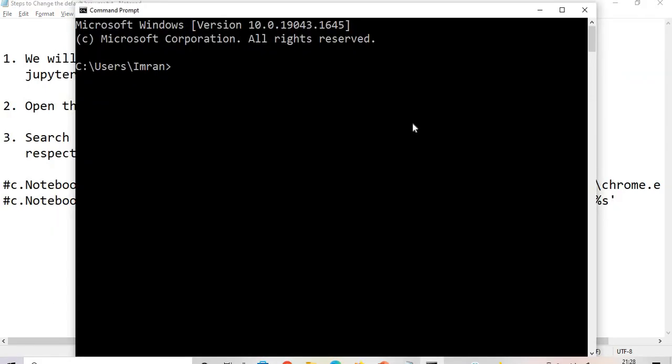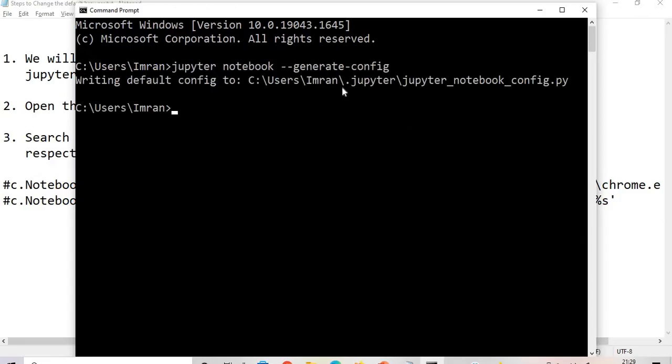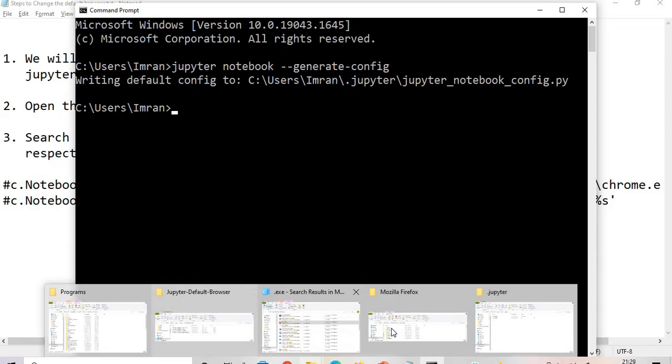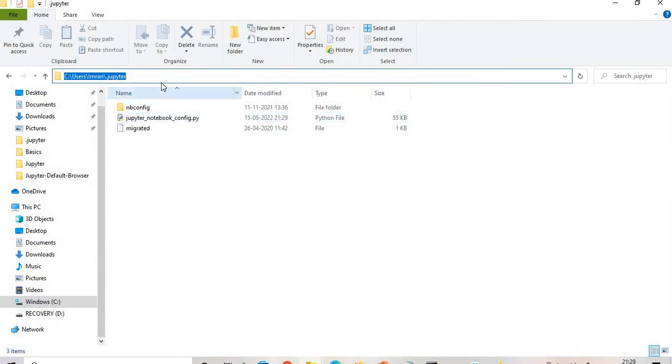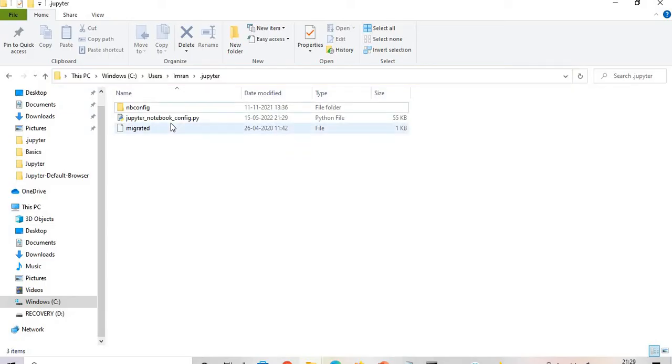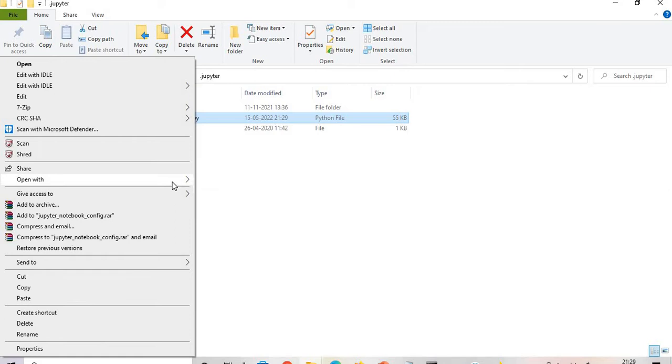So let's execute this. You can see here C users imran .jupyter. In this folder, in this directory, this Jupyter notebook config is created. So we'll go to that location. You can see here, C users imran .jupyter, and here this config file is present. Just open this with notepad.